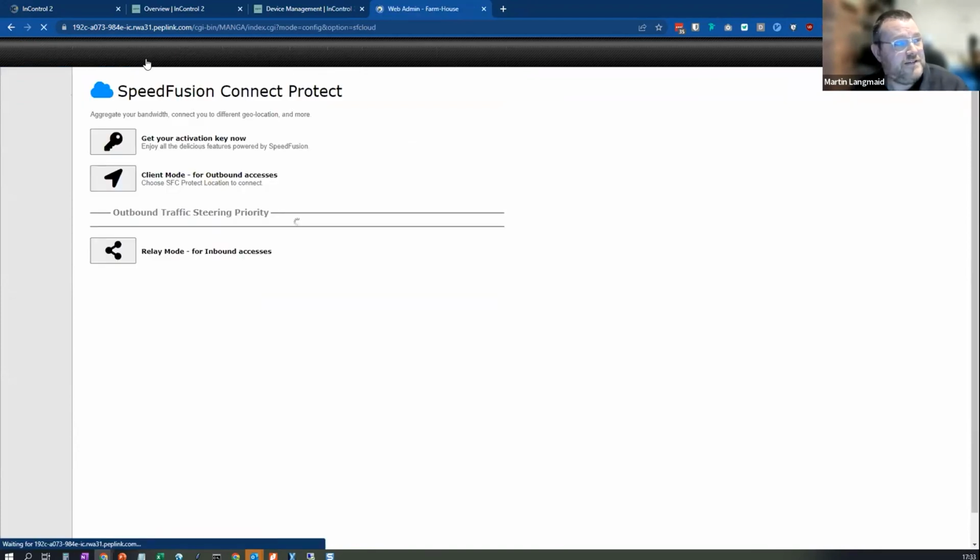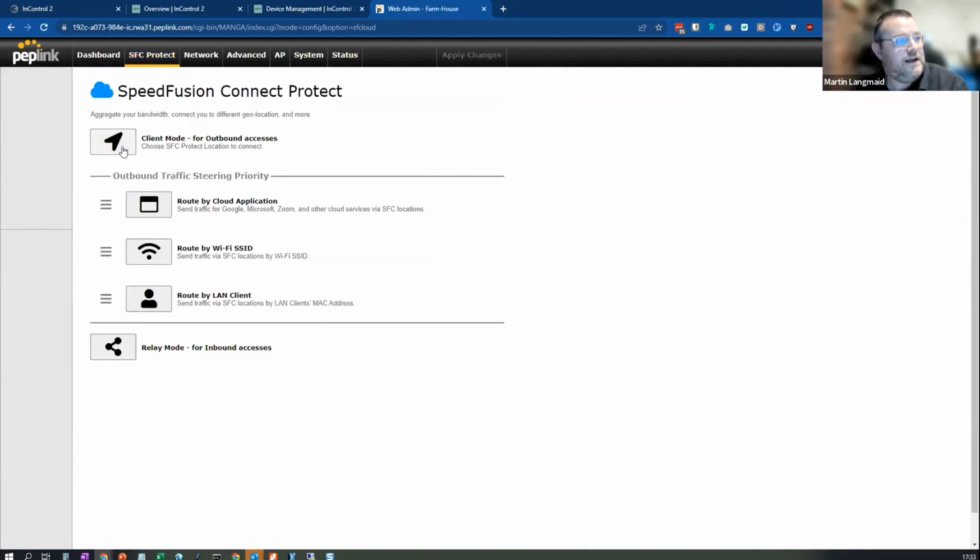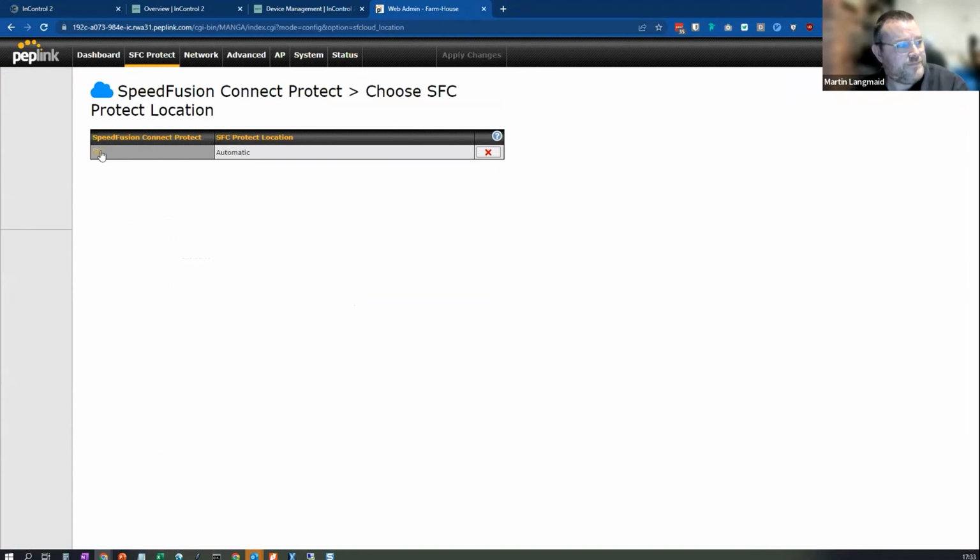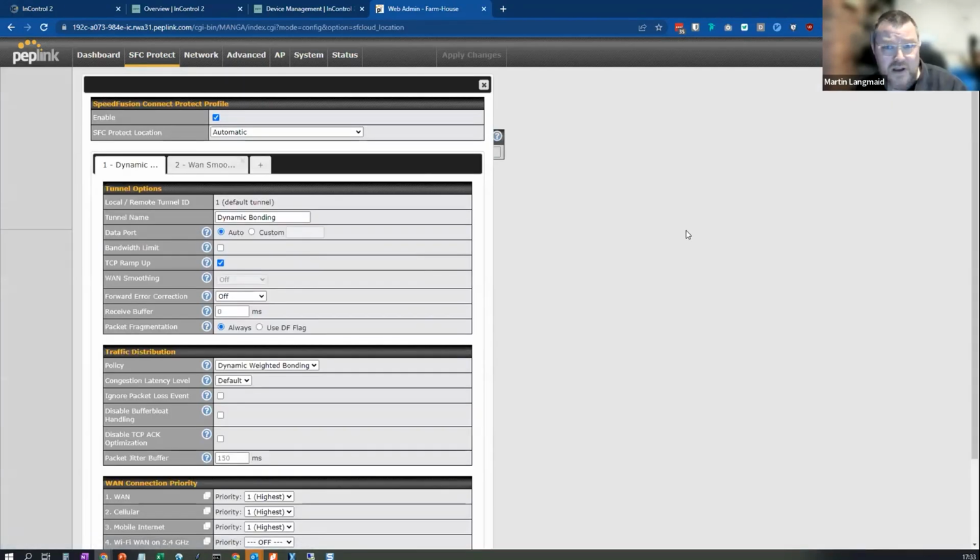So I'm using SFC Protect here as well, and if we look at that configuration, I too have got two tunnels set up. I've got the first one, which is dynamic bonding. Dynamic bonding is amazing on 8.3. This is the release candidate 2 running on here at the moment. I love dynamic weighted bonding. Peter's going to talk about it in his demo in a bit, but it's just rocking my world when it comes to how successful it is at combining these things.